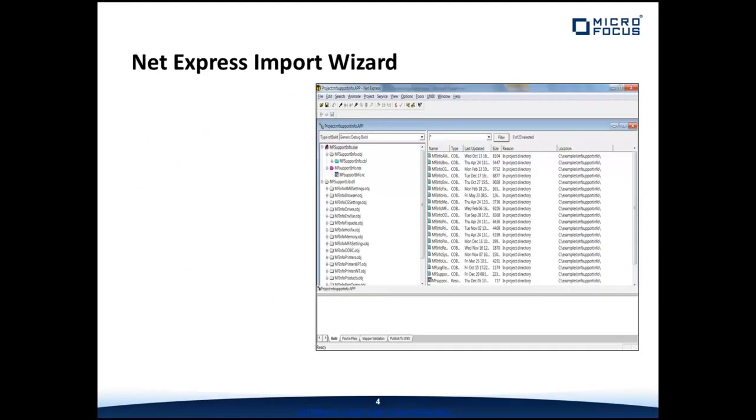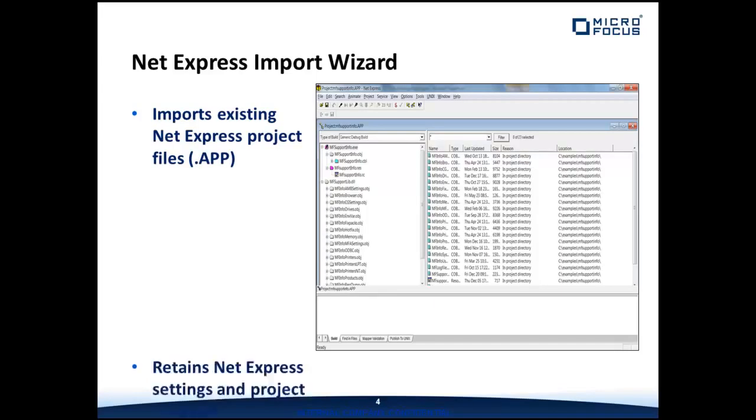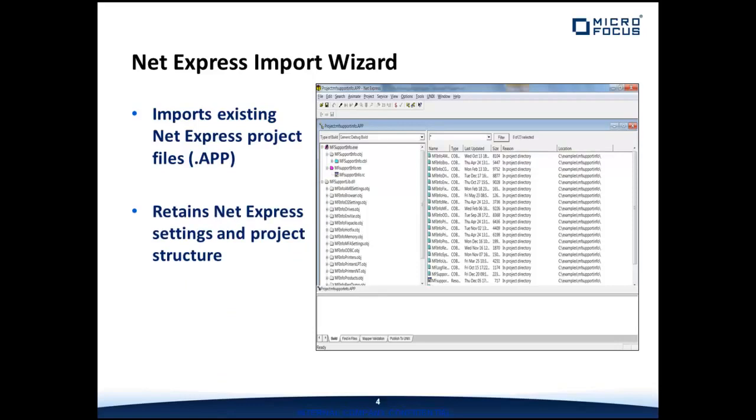If you are currently using the NetExpress product for development and your application is stored in one or more NetExpress project files, then the NetExpress Import Wizard can help you to get to Visual COBOL very quickly. This wizard will create one or more Visual COBOL projects from the information found within a specified NetExpress project file. The new projects will retain the same build settings and folder structure as the original NetExpress project, which helps keep the learning curve to a minimum. Settings retained include compiler directives, environment variables, and linker options.